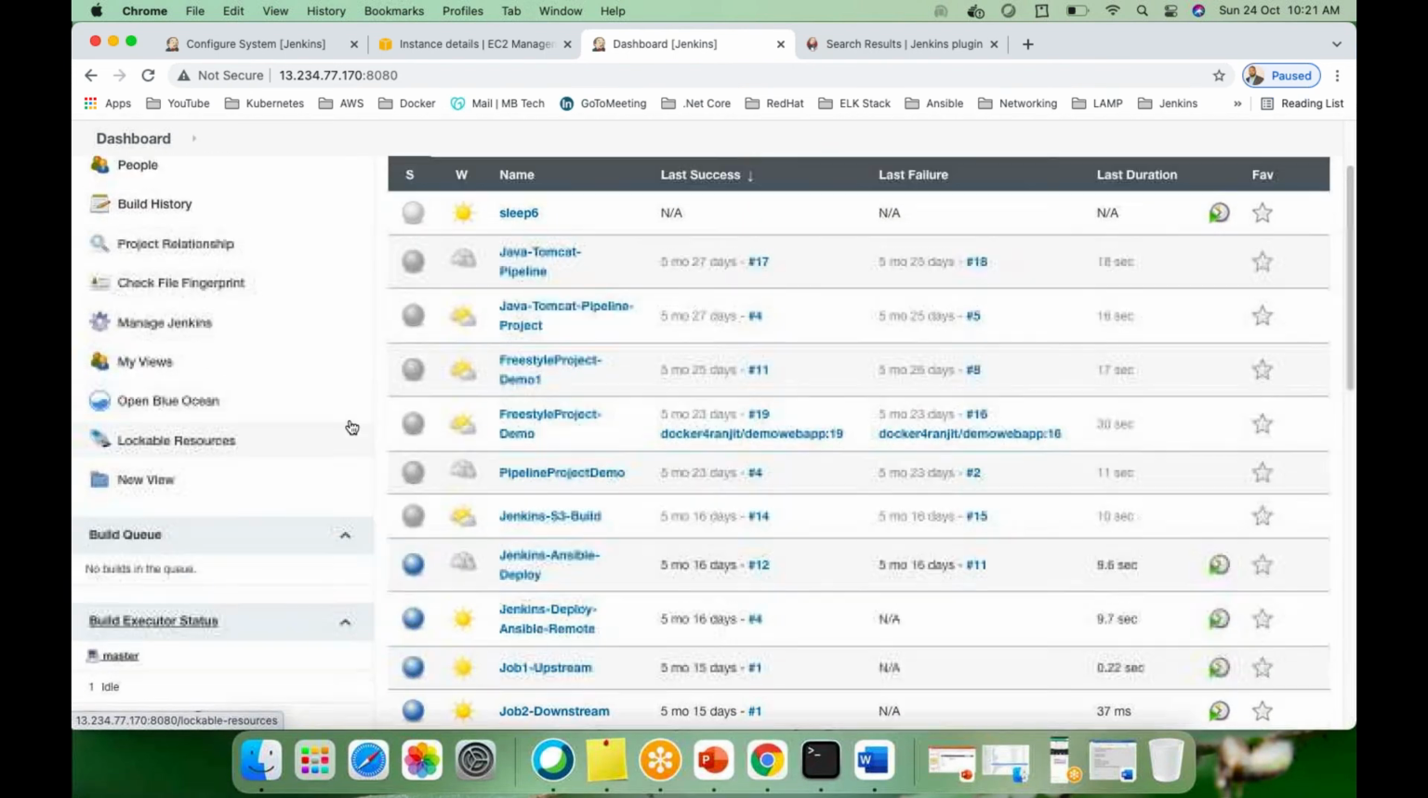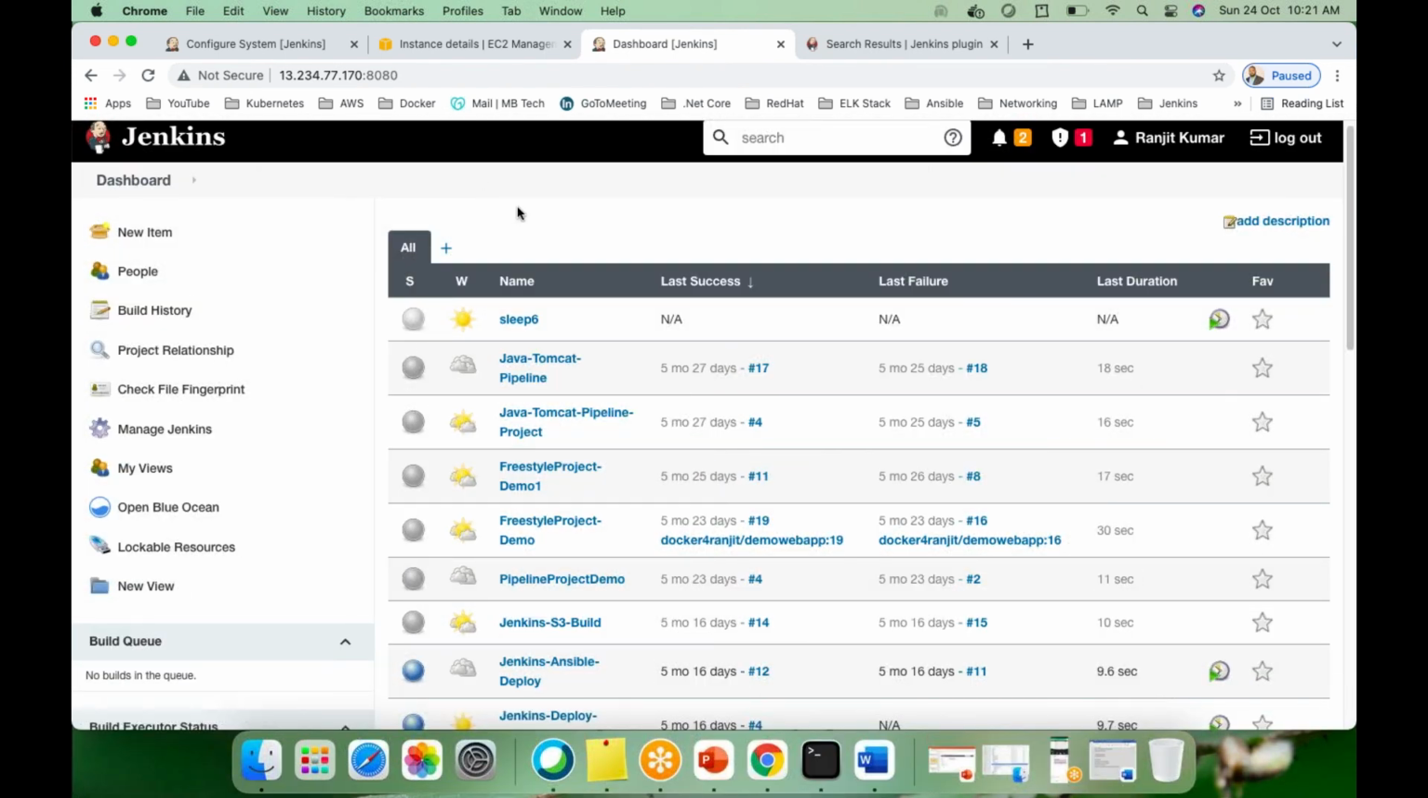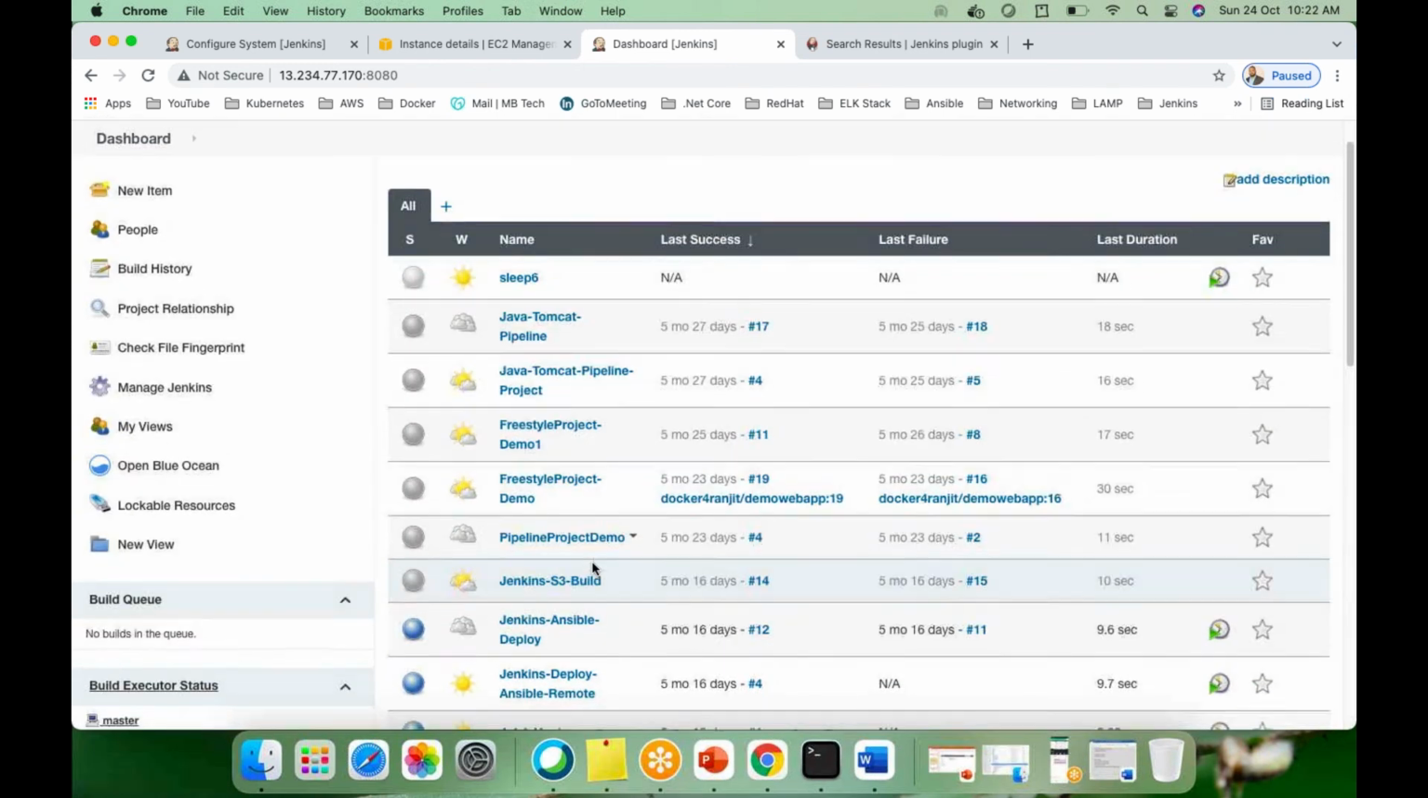Okay, so what is the master? First thing, let me tell you. The master is where the Jenkins server is installed. Where the Jenkins server is installed, that will be your master node. That will be your master node. And when you execute a job, if you don't specify the job to be executed on a particular node, then by default it will run on the master server, on the master node.